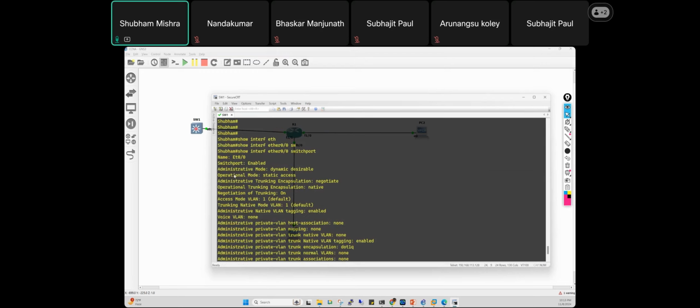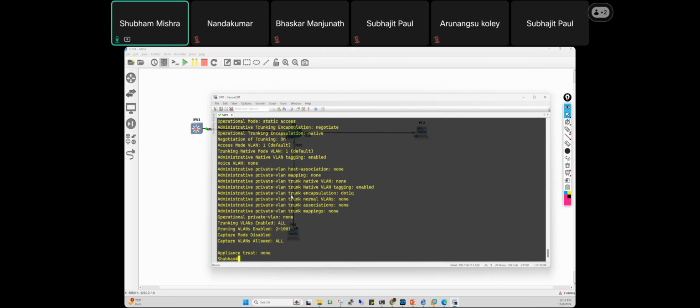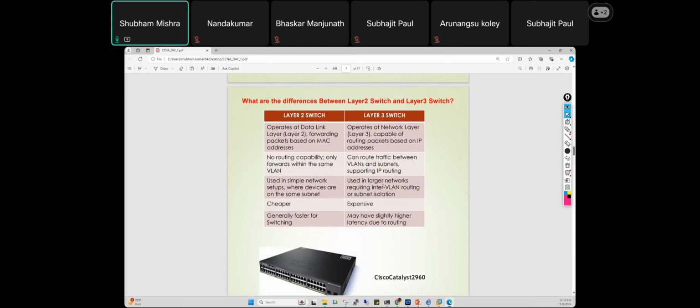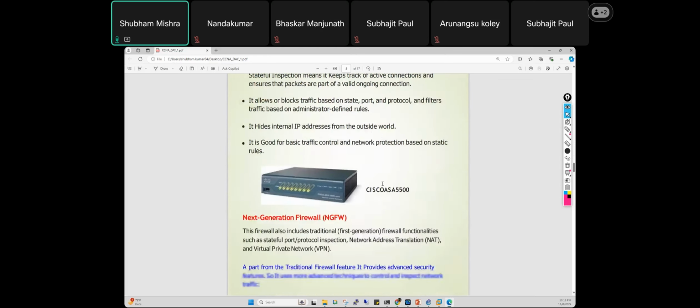Switchport enabled means, as I told you, every port of the switch is called a switch port. Right now, what is the administrative mode? Dynamic desirable, that is something different. See here, what is the operational mode? Access. Tell me yes or no. Yes. So please remember, every port of the switch is by default an access port. Which port, guys? Access port. Clear, everyone?